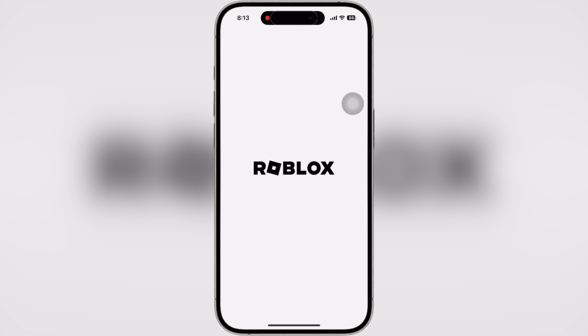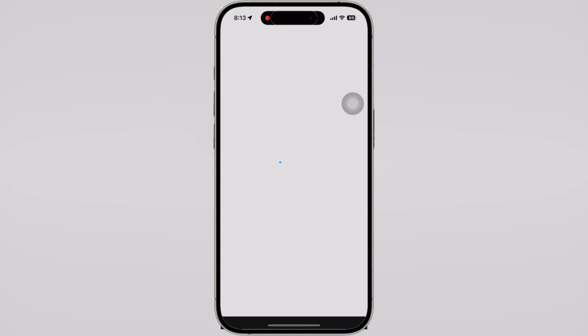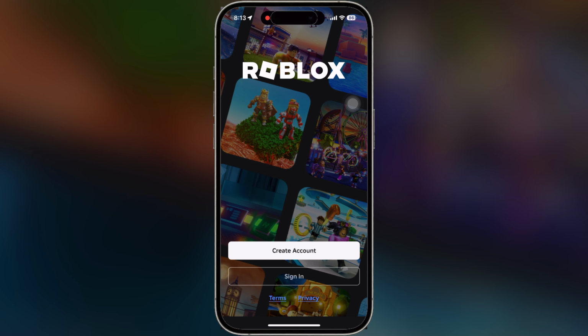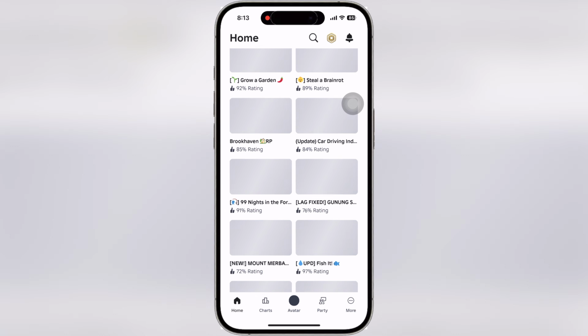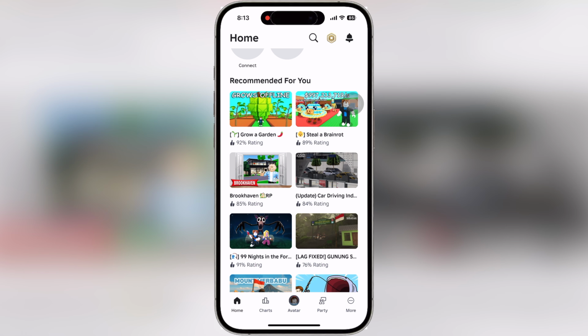Now go back to your home screen. You should see the Delta Executor icon. Tap it and it will open without issues. Here's the new version, fully working, smooth performance, and optimized for iOS mobile.